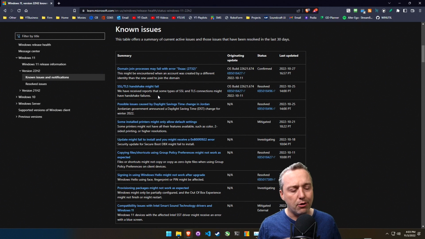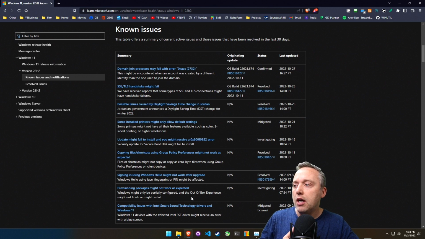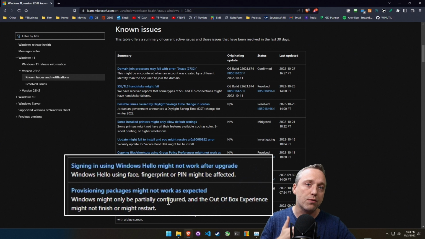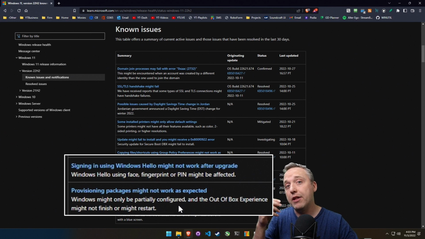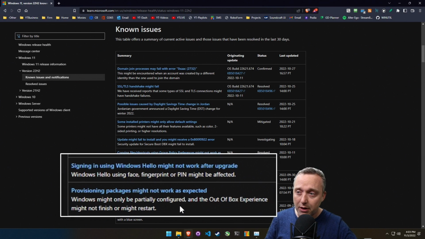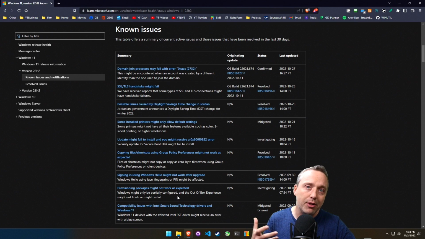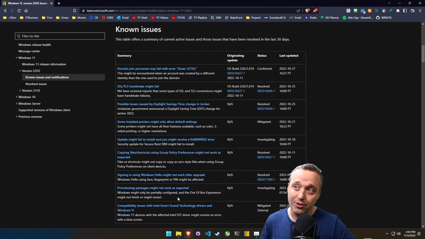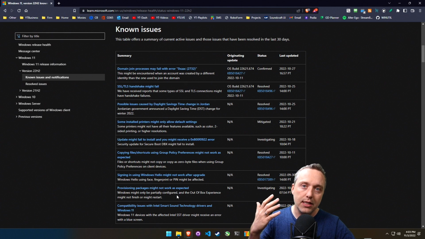And the other thing I'm looking at is, I've been getting a lot of issues on my toolbox for, provisioning packages might not work as expected. Right now, that is still being investigated. This has been being investigated for over a month now. They still haven't been able to get to the bottom of it. Provisioning packages are Microsoft Store packages. So you're going to have failures from Microsoft Store for certain ones. The big one that pops in my mind is WinGet.